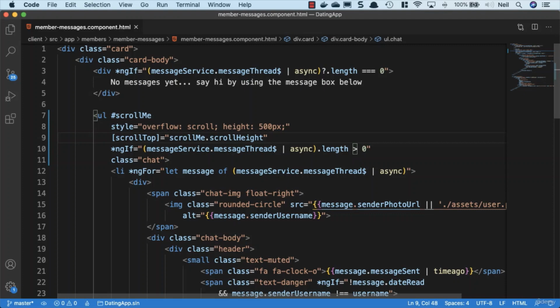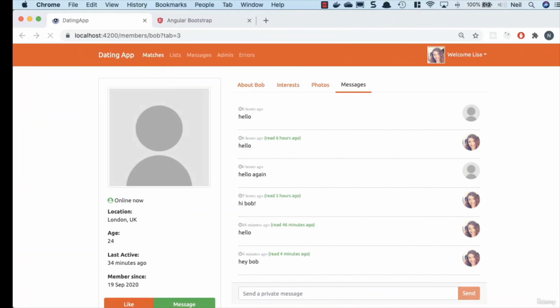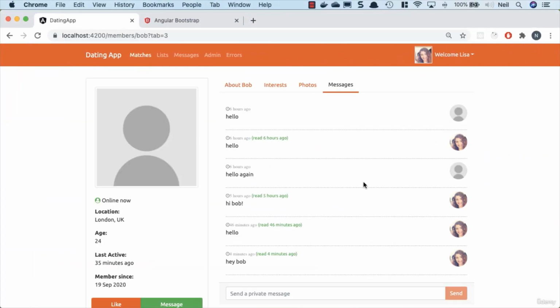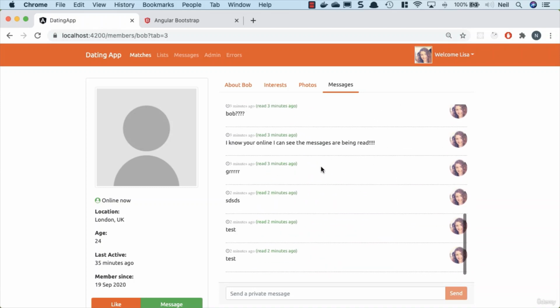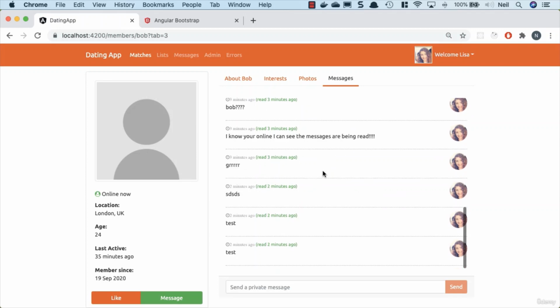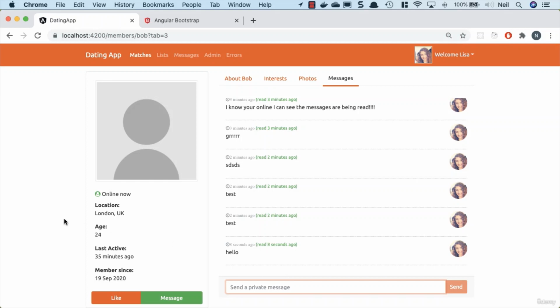What this is going to achieve is that if we go back and take a look, we can see now that our messages are contained inside a scrolling window. I'll need to be at the bottom of the messages to do this anyway. But then if I say hello, we can see the messages are popping in and we're sticking to the bottom of the page. But there's a problem with this actually.